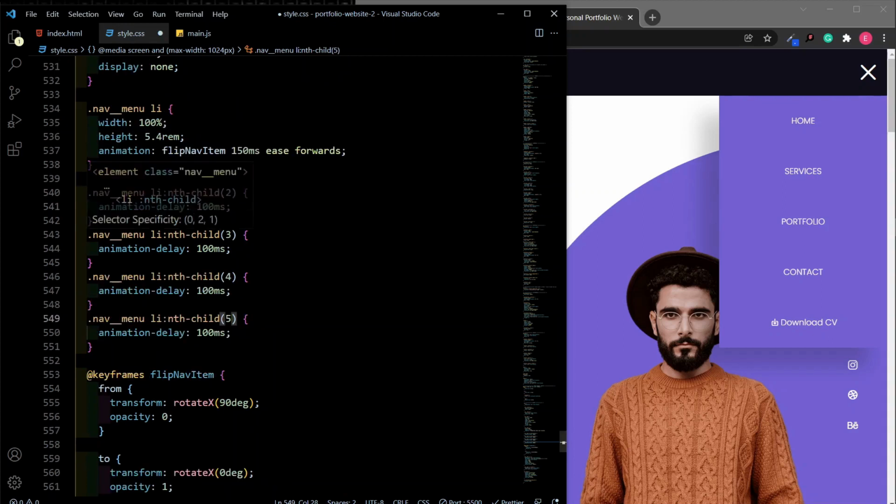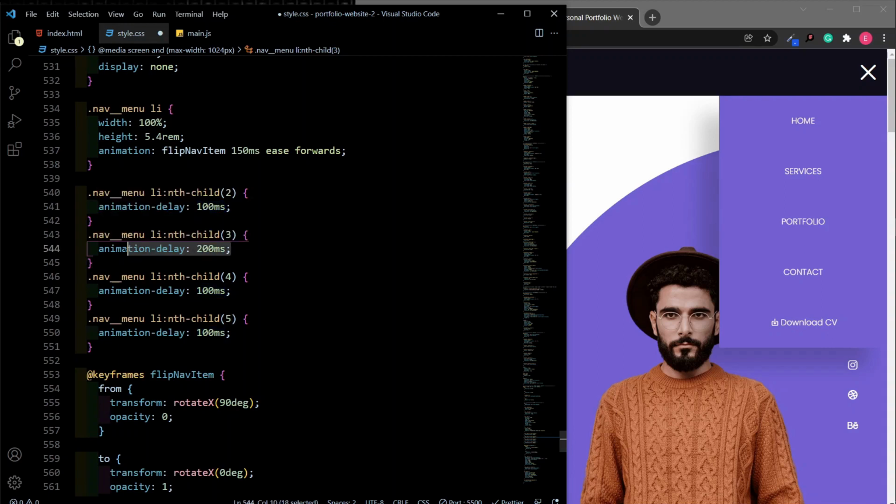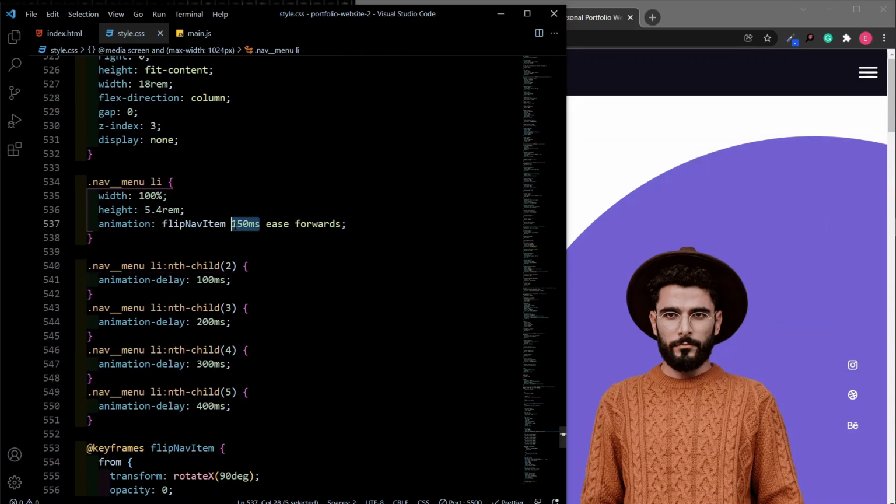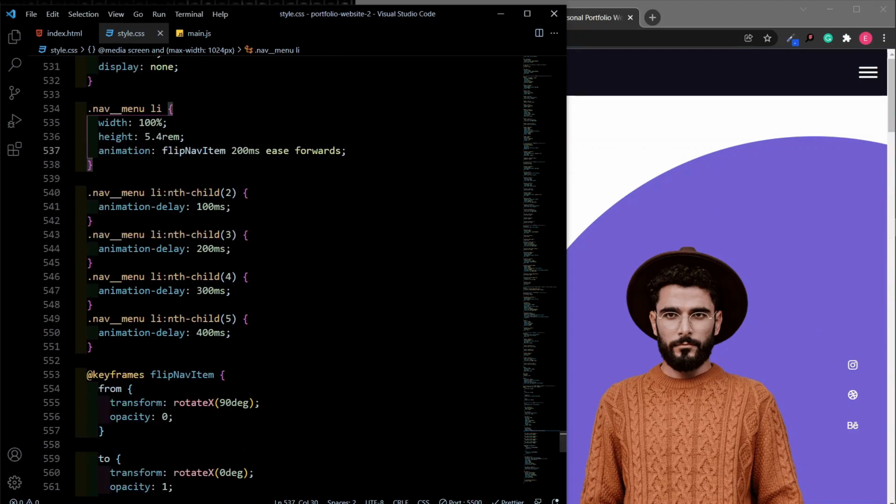So the third element here is going to take 200 milliseconds before it animates. So it's going to have a delay of 200 milliseconds before the animation kicks in. The fourth is going to take 300 milliseconds before it animates. And then the last one is going to be, I think that is too fast. 150 milliseconds. That should be okay. Let me actually make this 200.